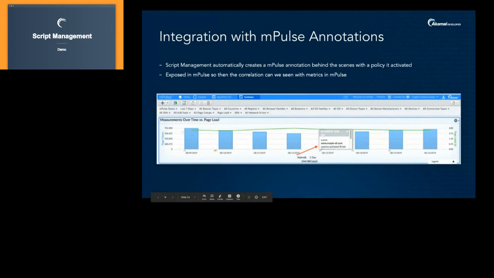There's also an integration with mPulse annotations. So mPulse has a really great feature that allows you to add an annotation via an API. So you can indicate when a configuration push occurred, when a code change on your end was deployed, and so forth. So we recently added an automated annotation. So whenever a new script management policy is activated, it'll create an annotation in mPulse. That gives you the ability to easily measure the before and after performance impact of using Script Manager.